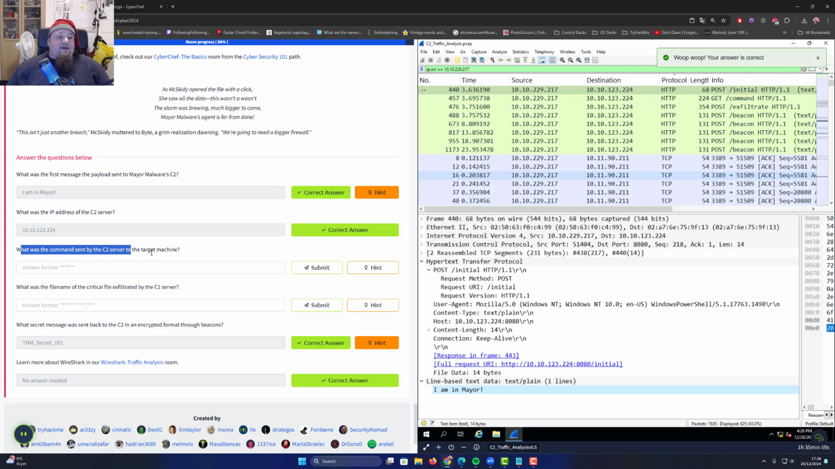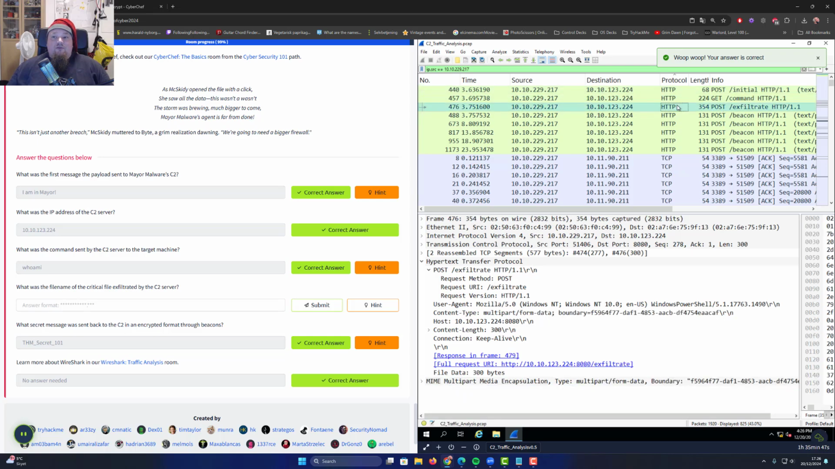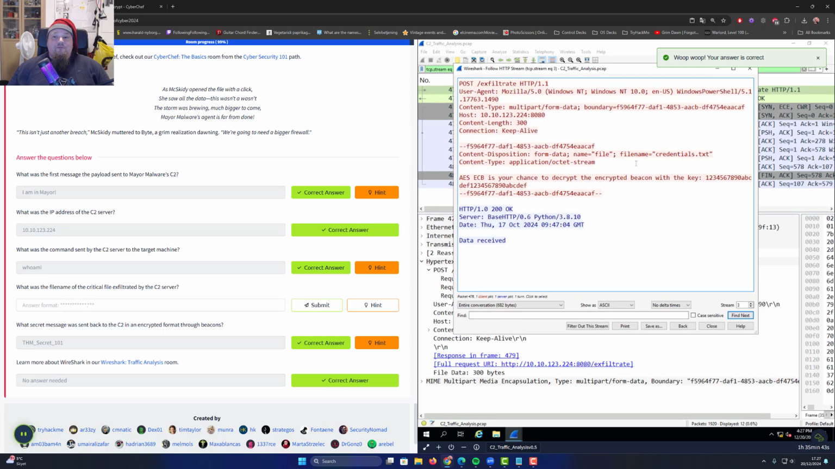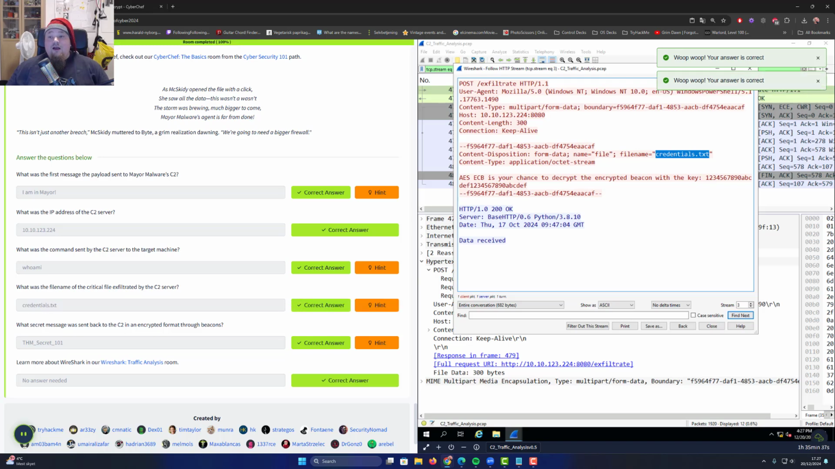And what was the command sent by the C2 server to the target machine? It was whoami, as we saw before. And what was the file name? I totally forgot that. So right click on exfiltrate again, follow the HTTP stream, and it's called credentials. So go ahead, copy paste that, paste it in, and we're basically done.